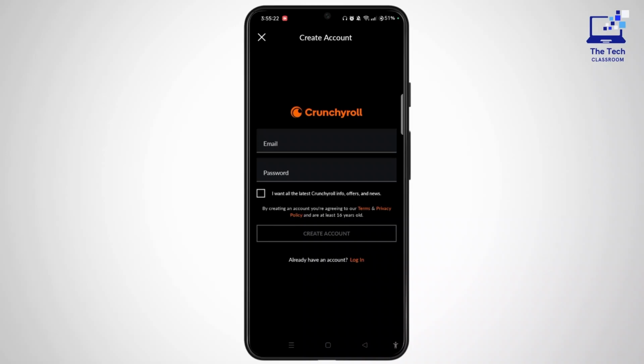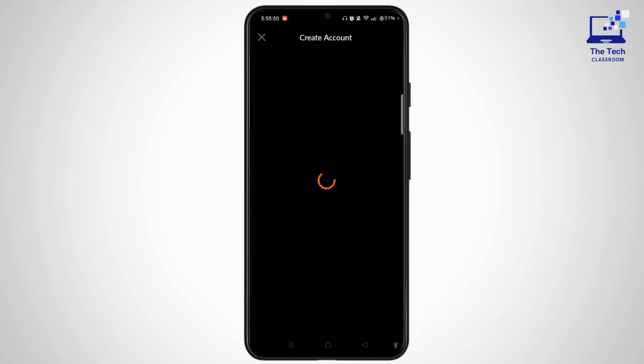Enter your email and password. And you need to check mark this small box so that you will get the latest Crunchyroll info, offers and news. So let's enter all of these credentials. Now tap the create account button.